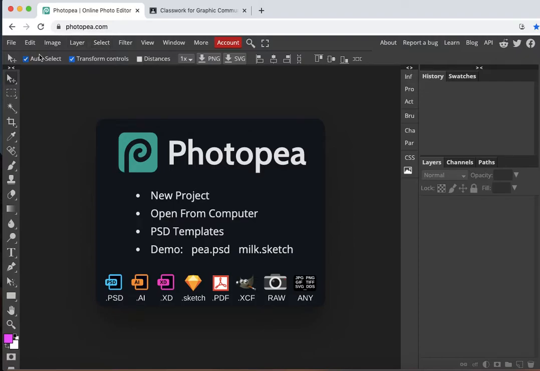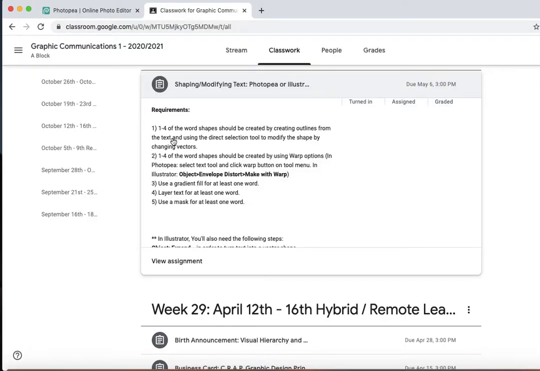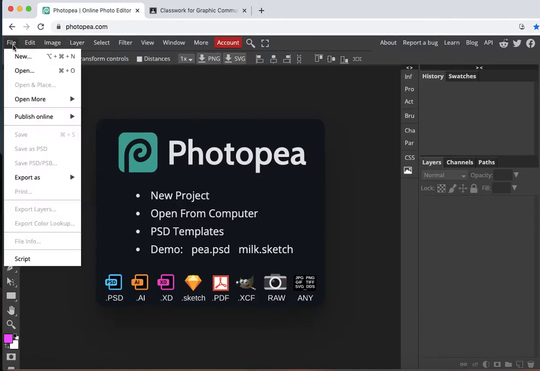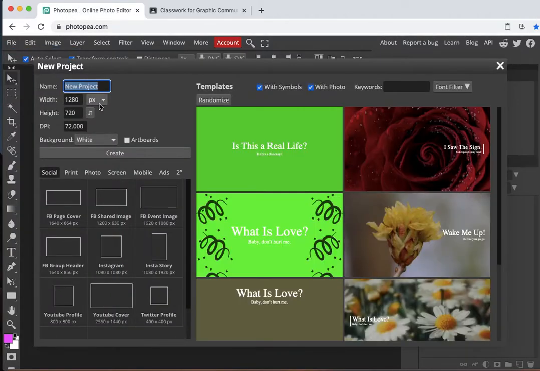Hey, in this video, I go over 5 different things that you can do to shape or modify text in Photopea. In this assignment, I list out 5 different requirements for this particular assignment, shaping, modifying text. So I want to just quickly go through what these things look like. So I'm going to start with a new document, which we'll call shaping text.